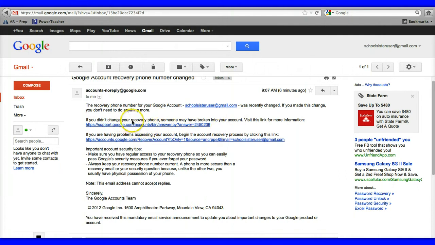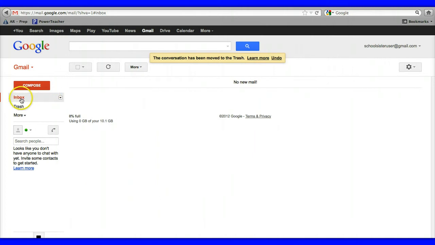It tells you if you didn't make this change, to click here. If you're having problems accessing your account, you should click here. Notice how when I hover over them, they become little fingers. That means it's an active link that will take me somewhere else. So I've read my email, I'm done. I go up to the garbage can, I click that, and now it's gone. And my inbox is nice and clean. So that's how you would check your emails.